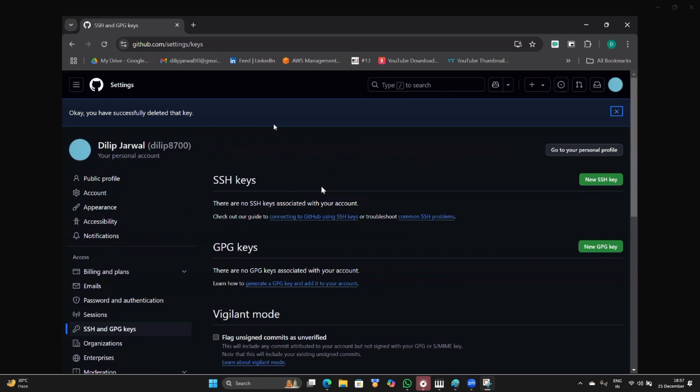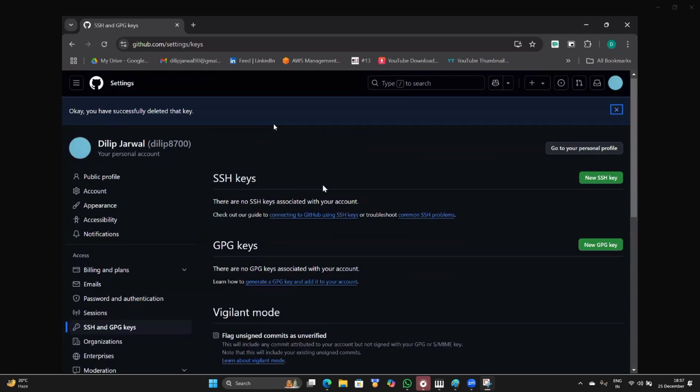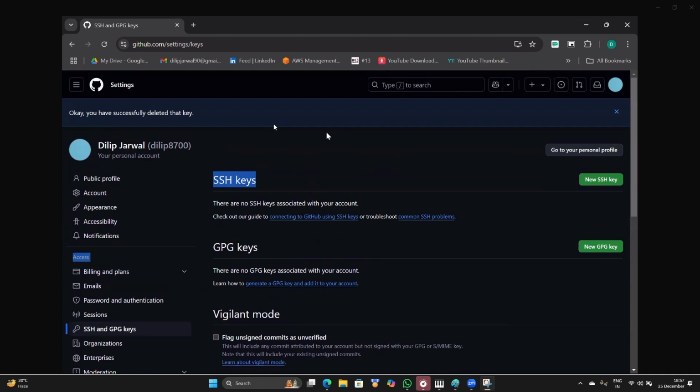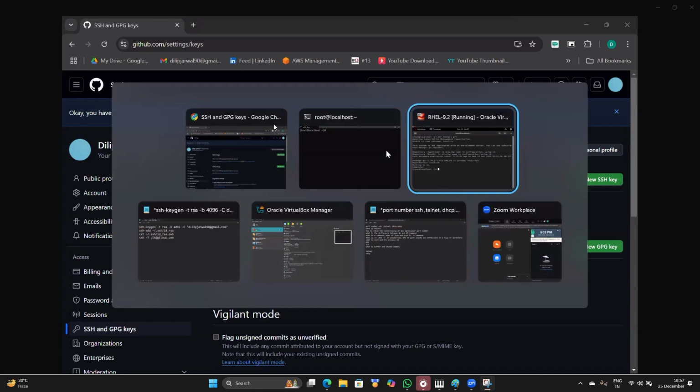Okay, so you can see now it's a fresh new setup. I don't have any keys connected to my GitHub account. If you want to know more about the keys, it's the cryptography part. We have RSA keys and lots of other types of keys. So we are going to create the keys for this.